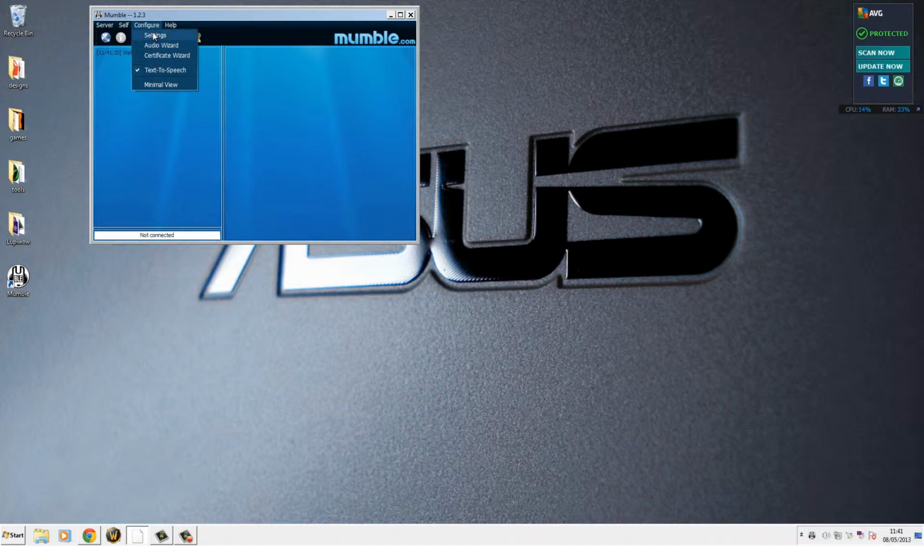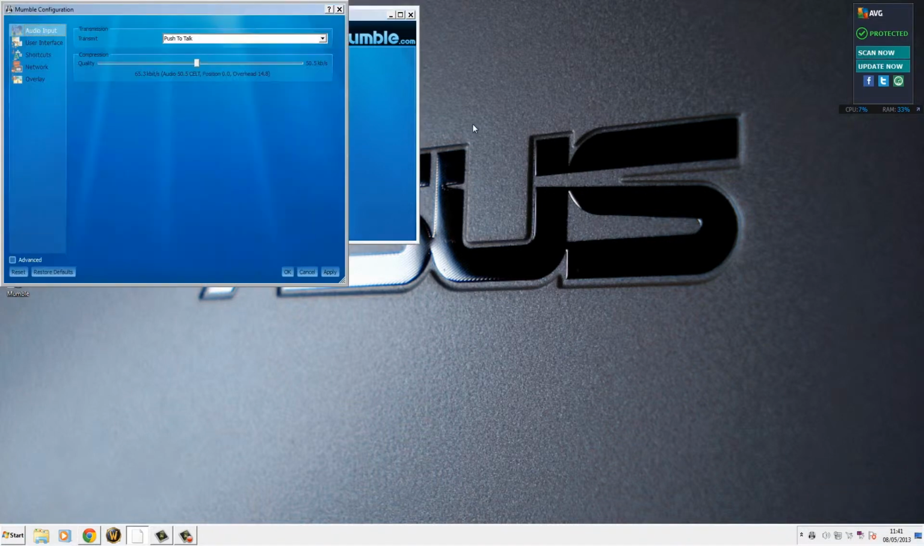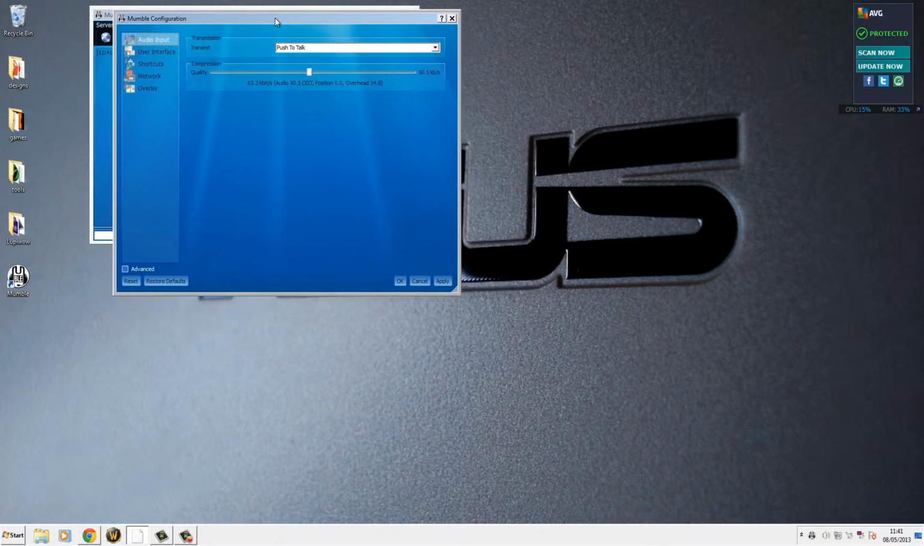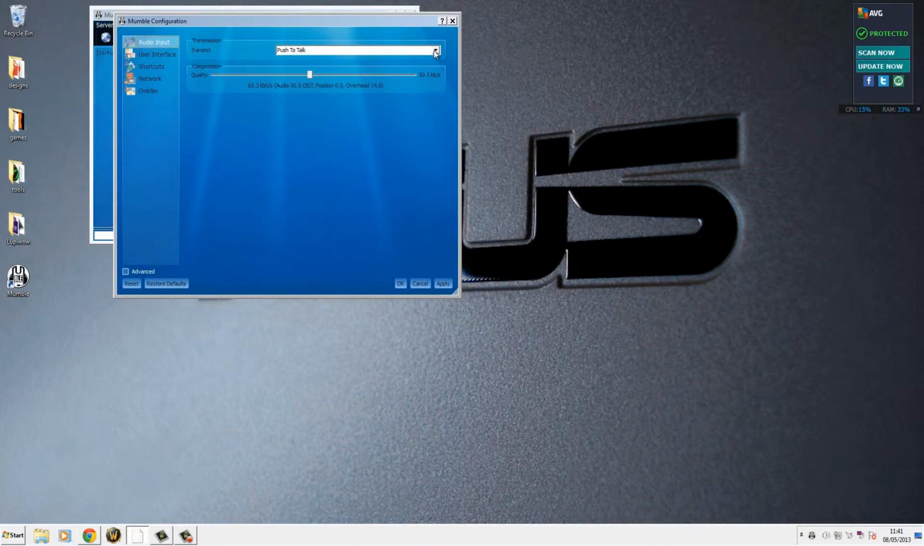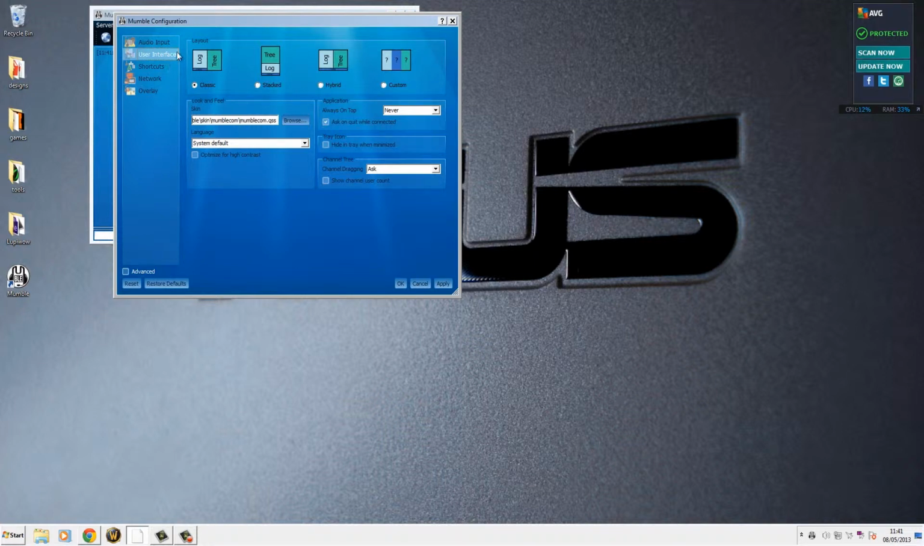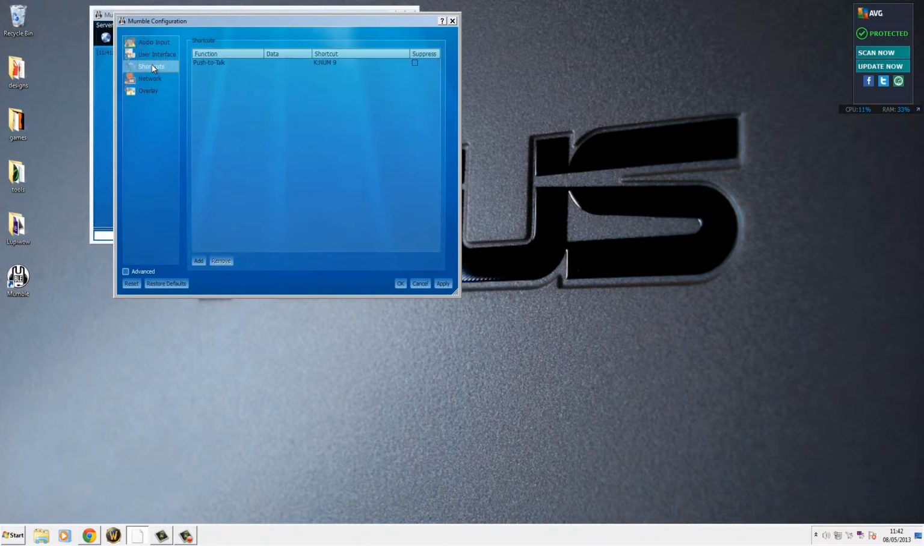The easy way to do it is settings. Most people go through the wizard, but the wizard's pretty rubbish. I always have this on push to talk, quality in the middle, because it doesn't really make a difference to me. User interface, I've just left all that on default. That's just preferences on what you want the interface to look like, but to be honest, you're not going to be looking at all that much.